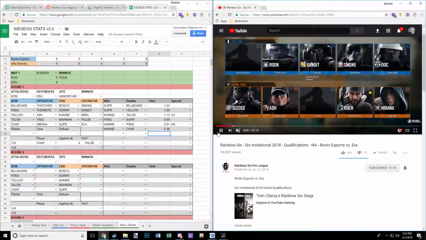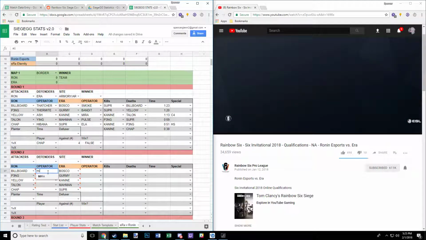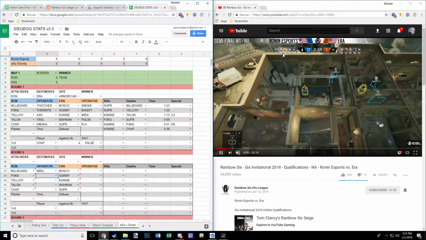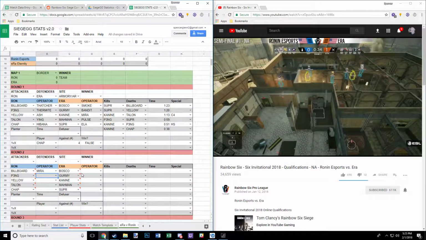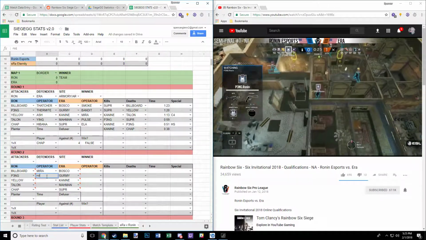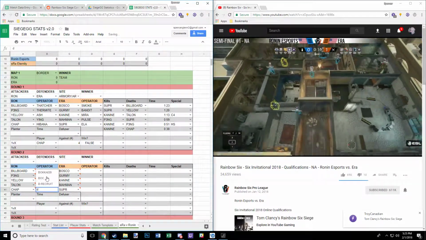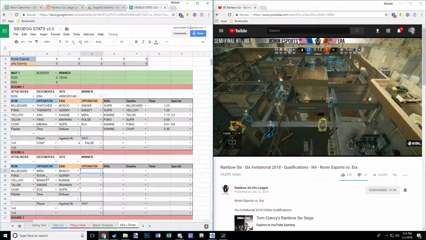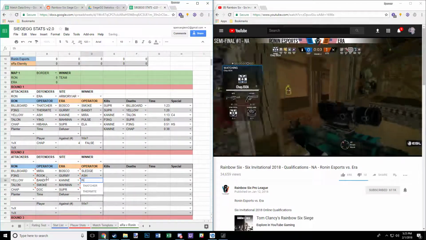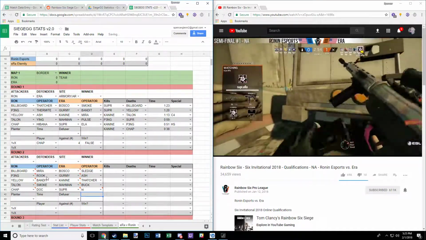So we have operators, and you can just read left to right. Mira, rook, and so on. See, this order is reversed from the player order, which I don't know why. It's pretty dumb, but so Mira, rook, bandit, smoke, doc. And then this order is correct: Sledge, Ash, Thatcher, Buck, Hibana.